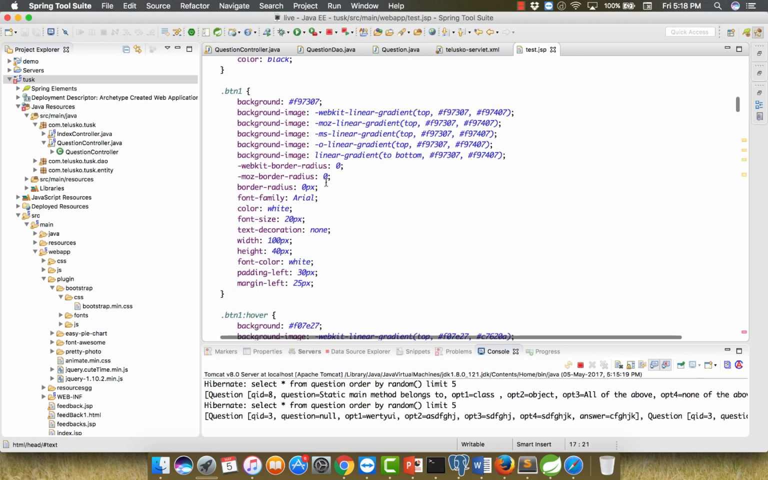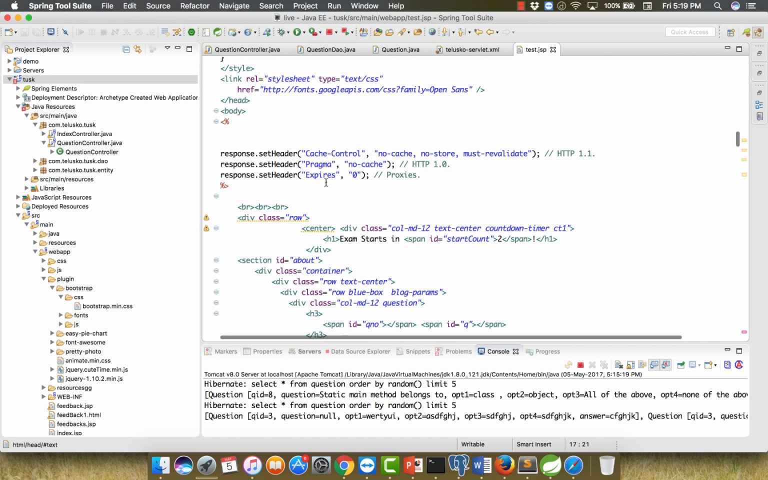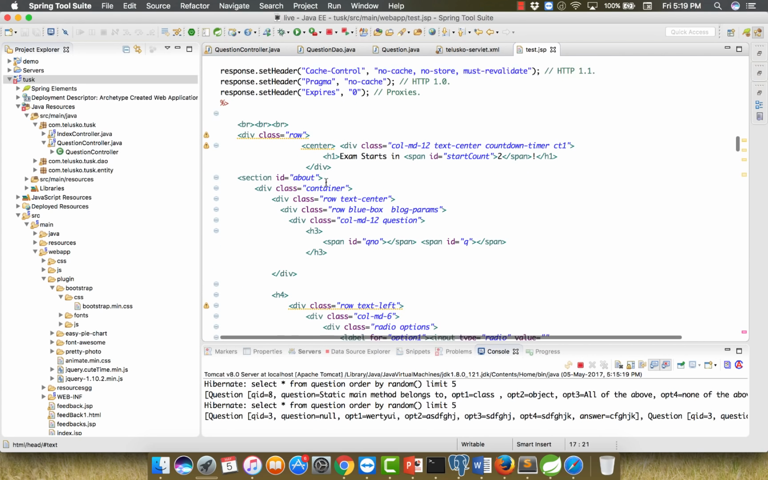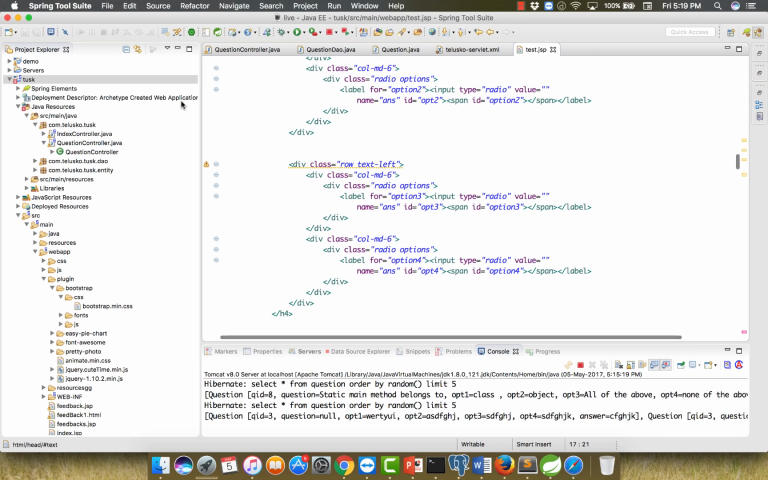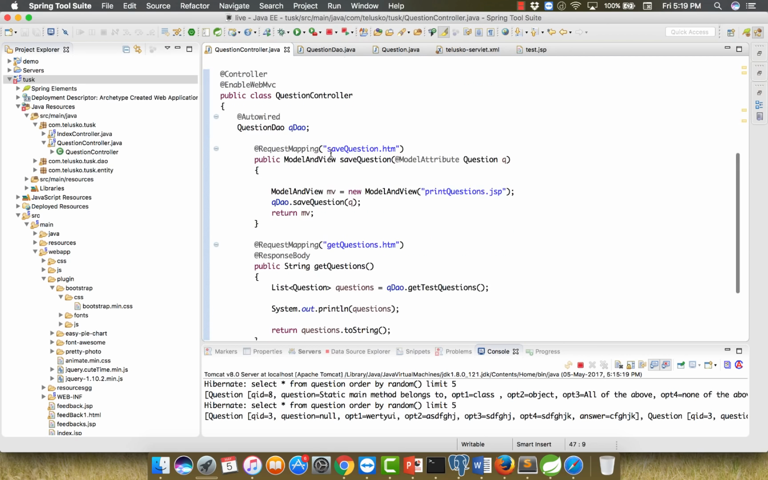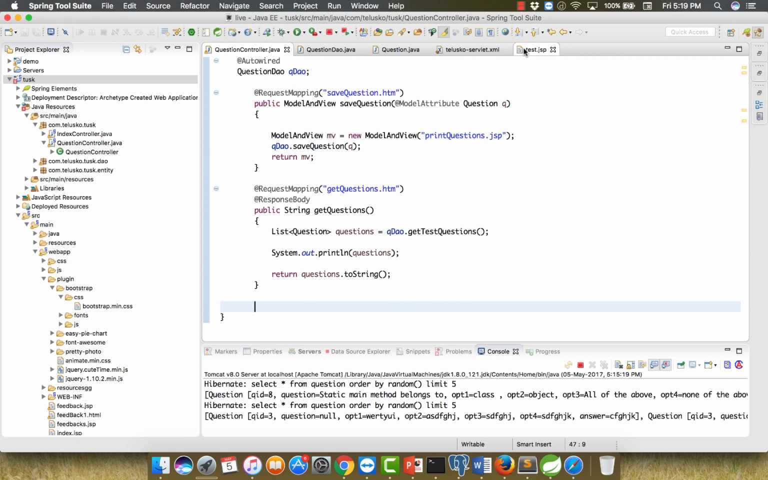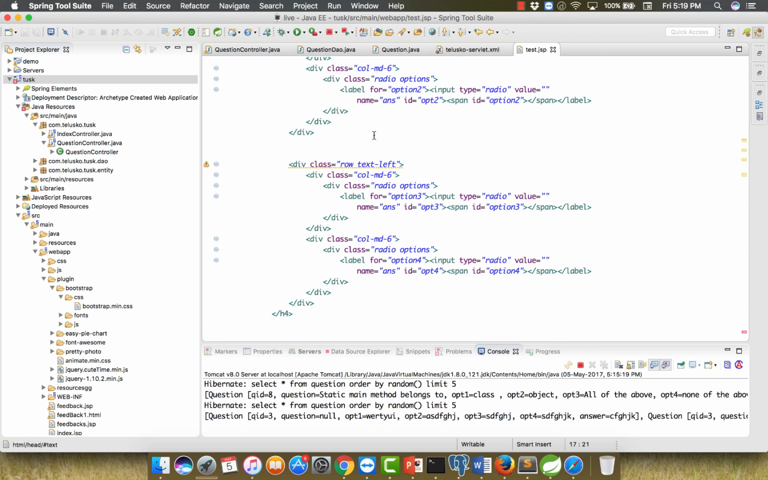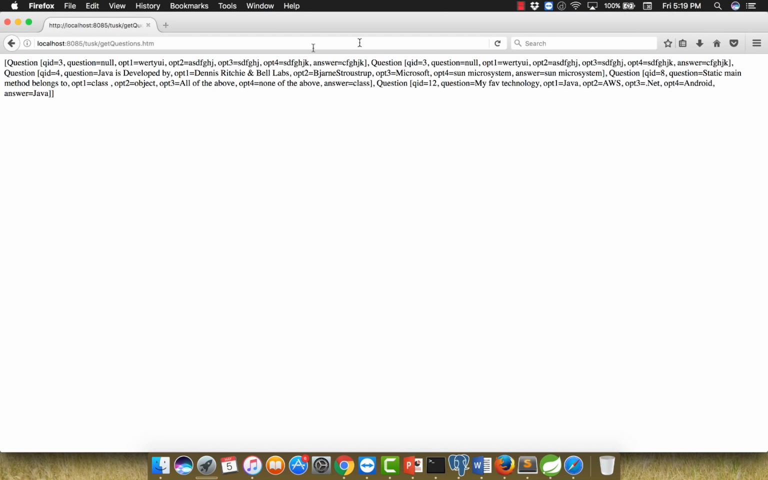So there's a design, and so how does it work exactly? Before doing anything extra, let me just run this code and see what happens if I call test.jsp. First of all, we have to call that page, because this is the page which will be getting called, and you will see these questions.